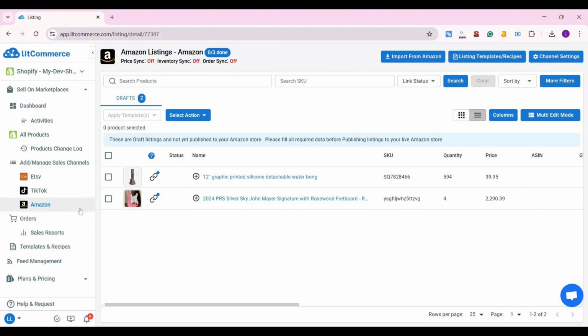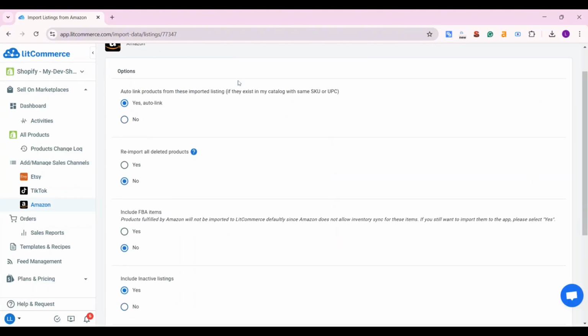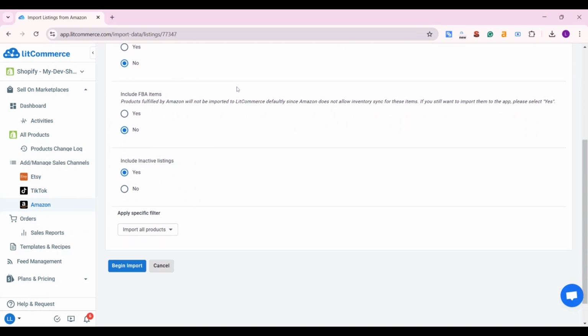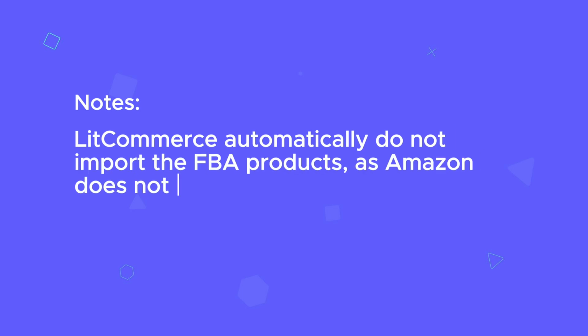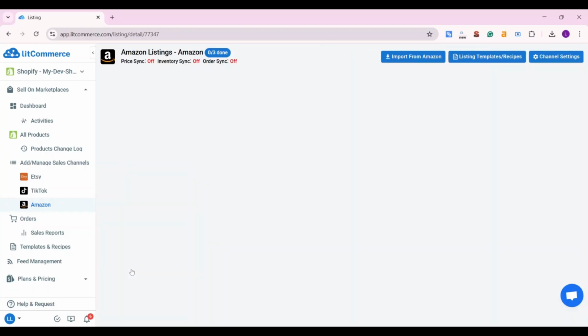When selling on Shopify and Amazon, you might also want to list Amazon products back on Shopify or link products on these 2 channels. On the left sidebar, navigate to Amazon, click on Import from Amazon. Before the import starts, you will be asked a few more questions. All you have to do is select if you want to re-import your Amazon listings, link products, or apply any particular filters. As for the Include FBA Items option, LitCommerce automatically does not import the FBA products, as Amazon does not allow inventory sync for these items. When it's all done, choose Begin Import.